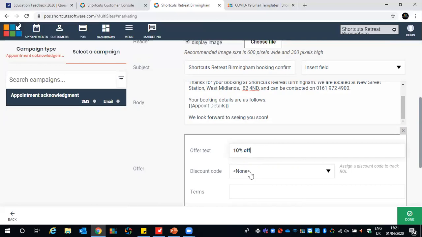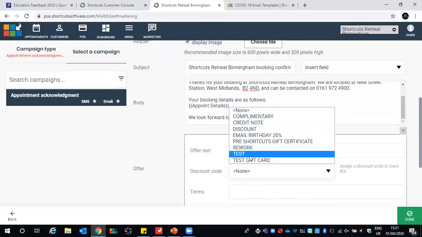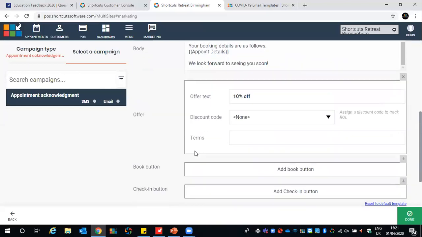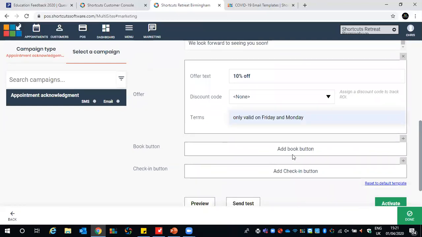Okay, so you would create a discount code in Shortcuts Fusion under discount reasons. If you're not familiar with how to do that, please let me know at the end of the session. Once you've created the discount code, it will pull through to here. Underneath, you can create your terms and conditions. And underneath, you can also add in your online booking button. So if you're currently utilizing our online booking system, you can have a little button at the bottom that has your book now button. You don't need to have your link or anything like that.